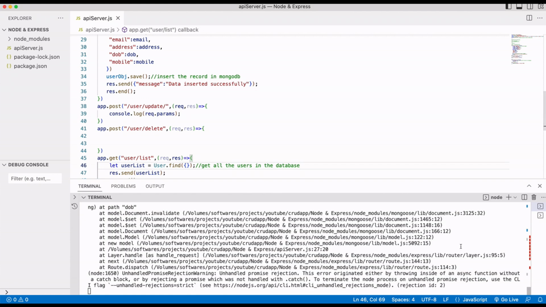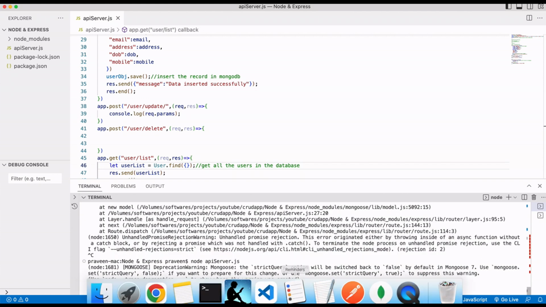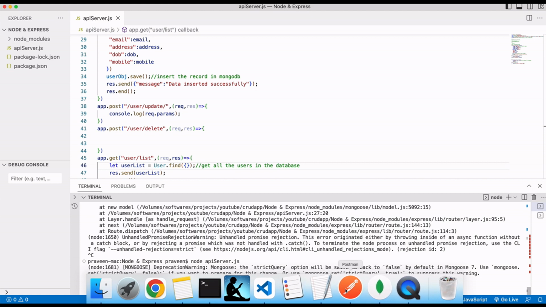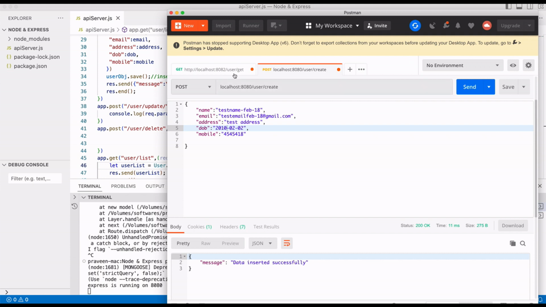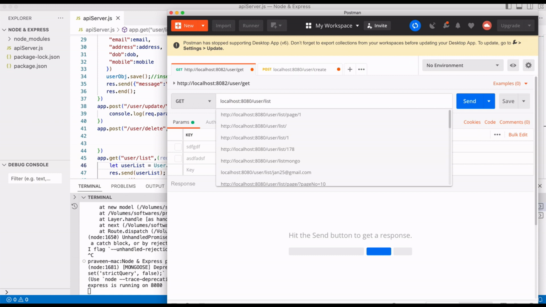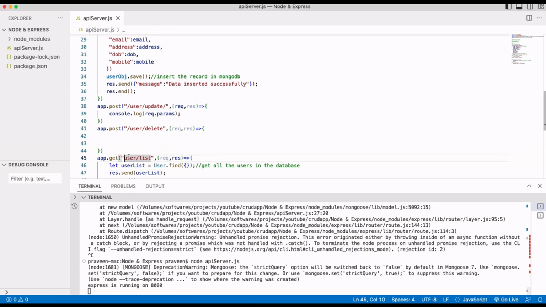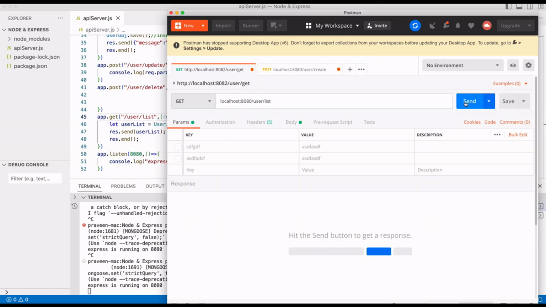So what we can do here, we need to restart the application, as we know, because we need to use some nodemon. I think some library will be available to automatically restart. Okay, so now we need to go for get, right, user slash get. Okay, user slash list. Okay, I need to use some slash here. Okay, one second guys. Okay, so let me send.